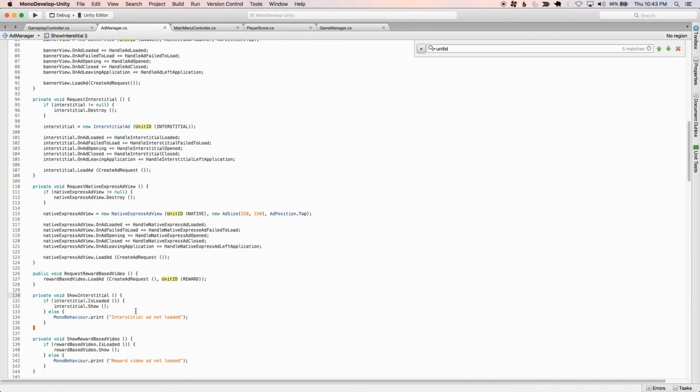And it will first check to see if the interstitial ad has been loaded. And then if it's not, this is just some debugging, error logging. Otherwise, it will then show the interstitial ad. And then the reward-based videos are similar.